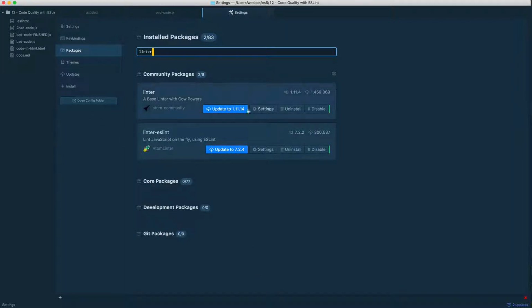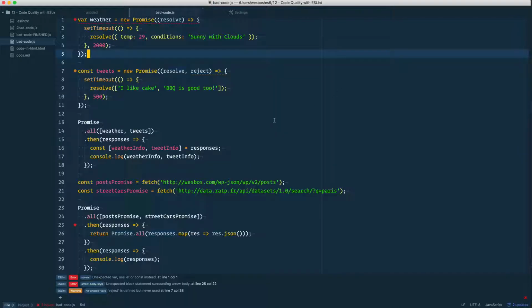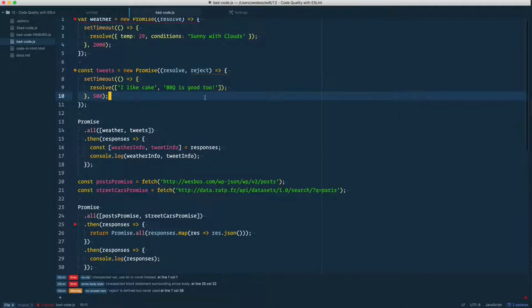Then once you have those installed, you simply just go ahead and start writing your .js code, and you are up and running. No further configuration needed.